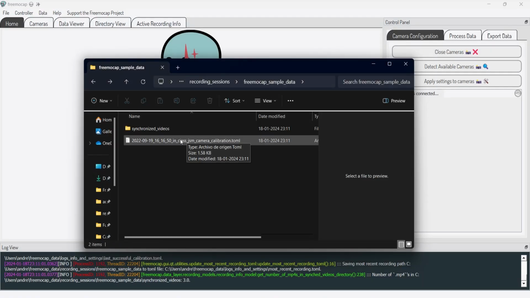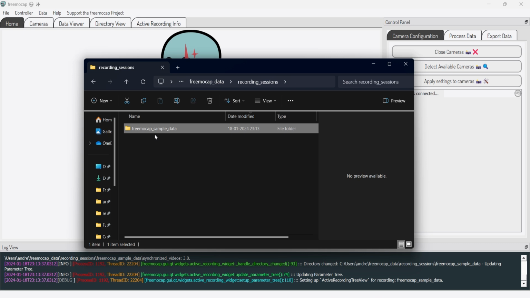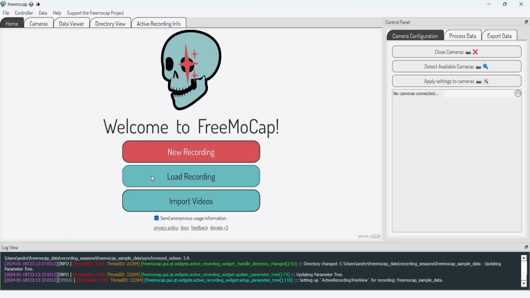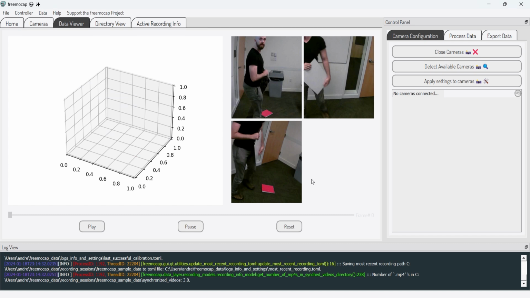Okay, first thing, we are going to delete this file, because we are going to start only with our three synchronized videos. In this example, the videos are directly placed inside a folder inside the Recording Sessions folder. We go to the main screen of FreeMoCap and click Load Recording. Then browse to the Synchronized Videos folder where the videos are located. You won't see the videos, no problem. Then click Select Folder. The videos are imported and you can see a preview.